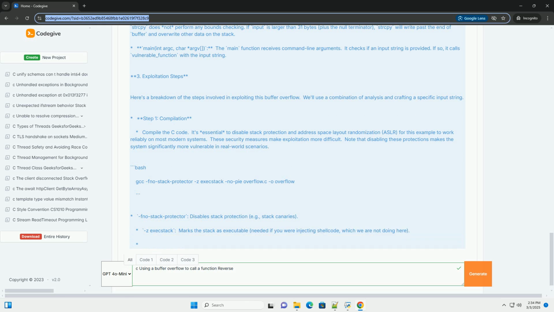Null bytes: the strcpy function stops copying when it encounters a null byte, \x00. If your return address contains a null byte, strcpy will stop copying before overwriting the entire return address. You can work around this by using alternative functions that don't stop at null bytes, for example memcpy, or by finding a different function to call that has an address without null bytes.